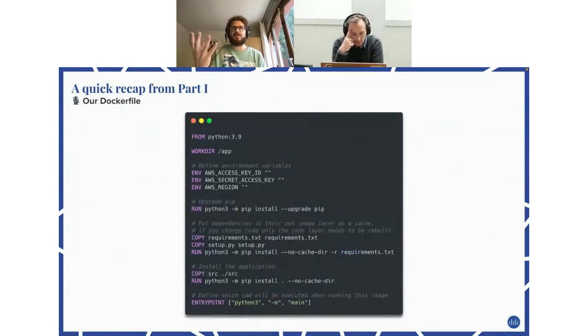We ended with a Docker file, which, if you remember, is a file where we explain how to ship everything in a container. So we started from a Python image. We added some secrets. We installed our dependencies, and then we installed our code, and we explained how to run our code. So that's the file we built.